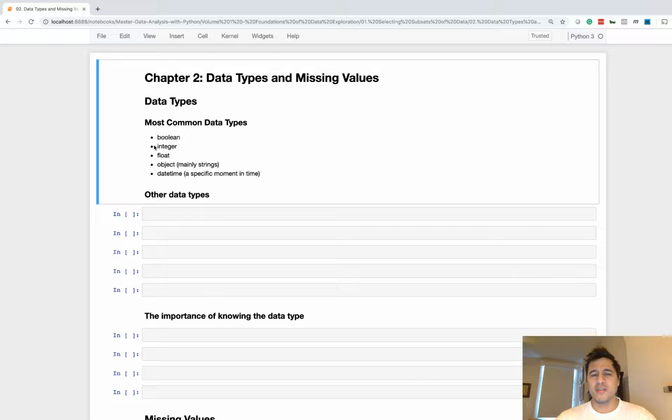There are actually other data types that are not in this list, but they are not as important. We will get to them and explain them when they are needed and when we have a problem that uses them. So a Boolean is simply either true or false. There's only two Booleans, true or false. An integer is a number without a decimal. It's a whole number. A float is a number that has a decimal.